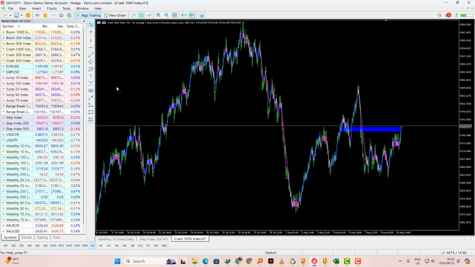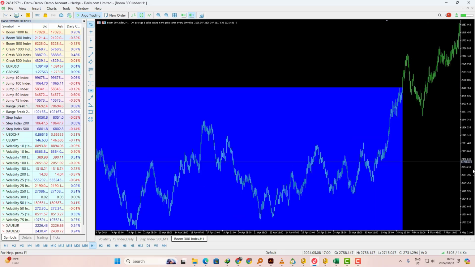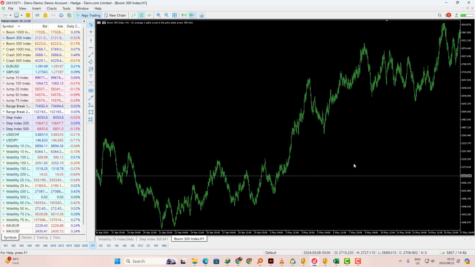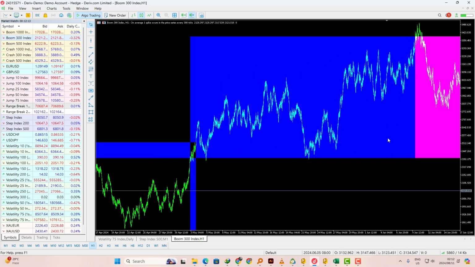Ladies and gentlemen, this is our indicator now. Boom and Crash here. We have a different settings now because of the size which we are currently using. That's why we are seeing such big boxes.